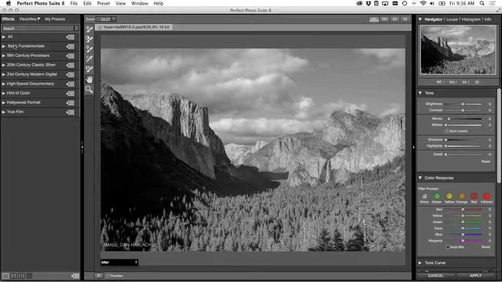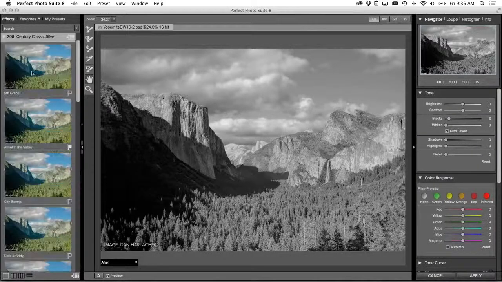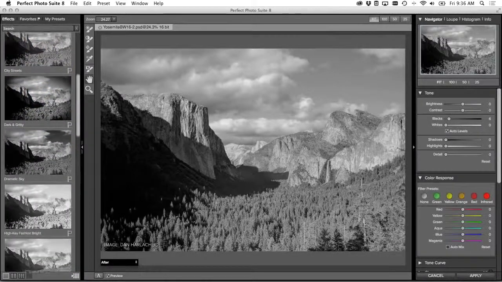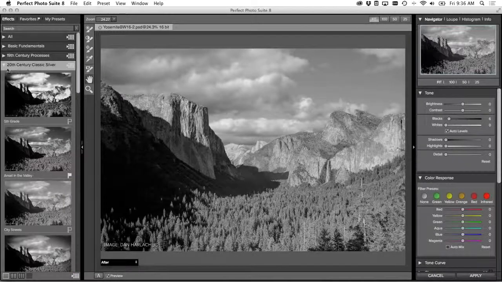They're divided up based on time period. I'm going to go into the 20th century classic category and pick a preset from there. You can roll down and see your image of the presets on it, or you can use the new quick view browser. That's what I use almost all the time now.